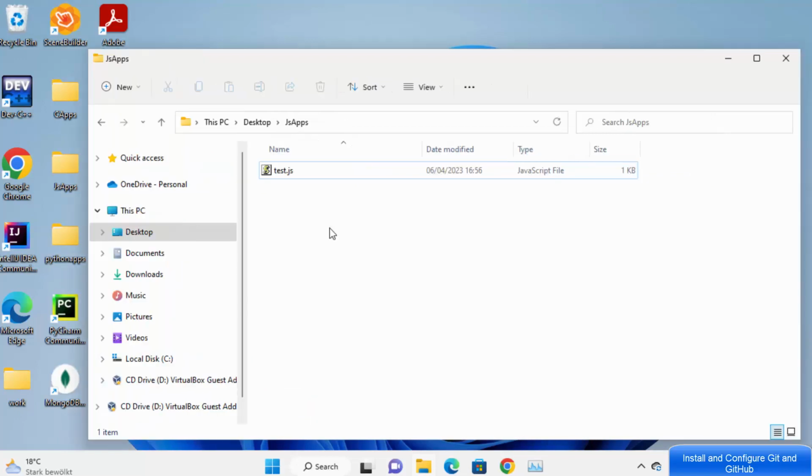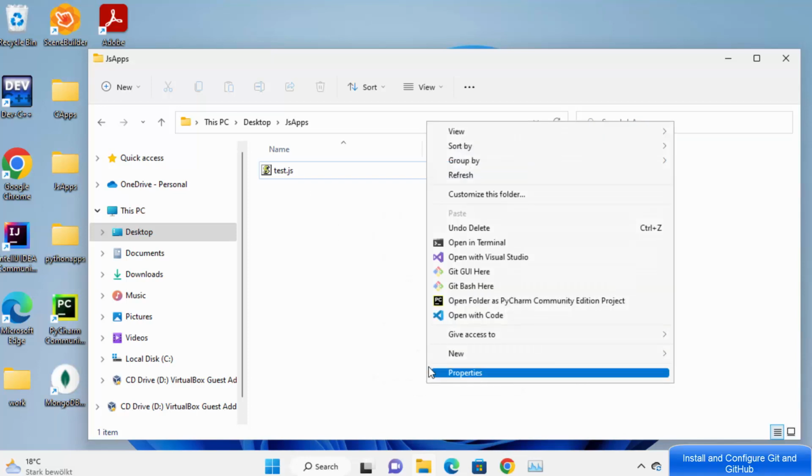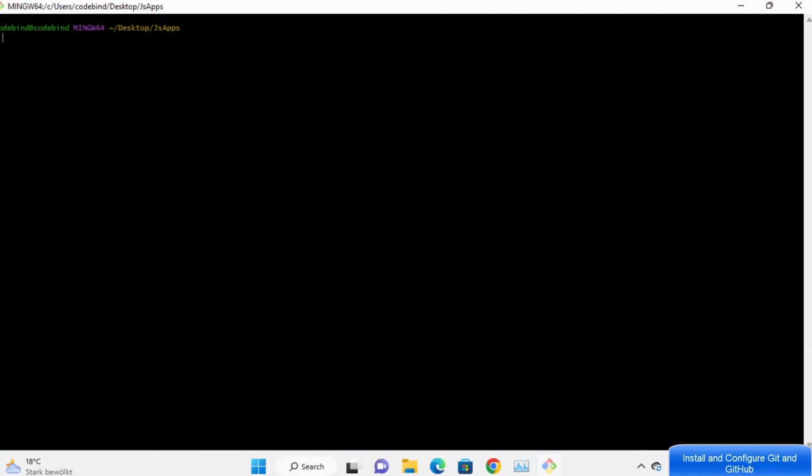So what I am going to do is I'm going to right click here, and I can either open terminal in this folder, or I can click on show more options and I can click on Git Bash here. So Git Bash is going to be opened inside this folder, right? So you can see I'm in my desktop and then JS apps folder, right?